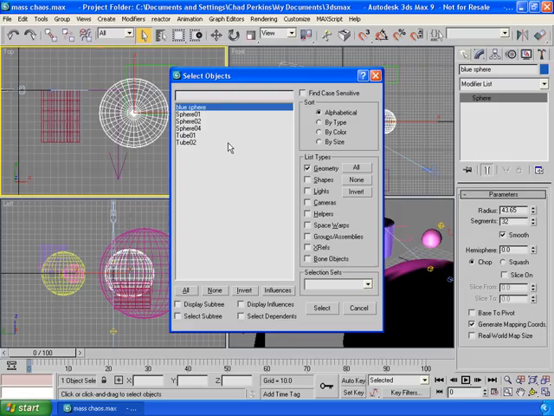Let's say I'm looking for a light. I can turn off geometry and turn on lights. Do the same thing with cameras, helpers, space warps. Or I could do them together. And I could invert it too. Let's say I wanted everything except shapes, cameras, and space warps. I could just hit invert, and those are the only ones that are not selected.